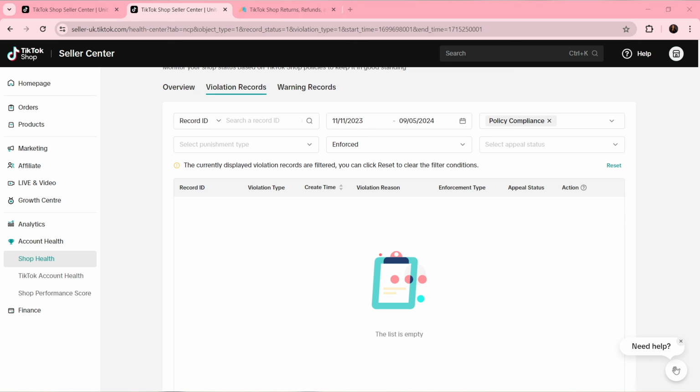So this is pretty much the steps that you can take to remove TikTok shop violation. You can go over this tutorial from top to bottom to get acquainted with the steps.